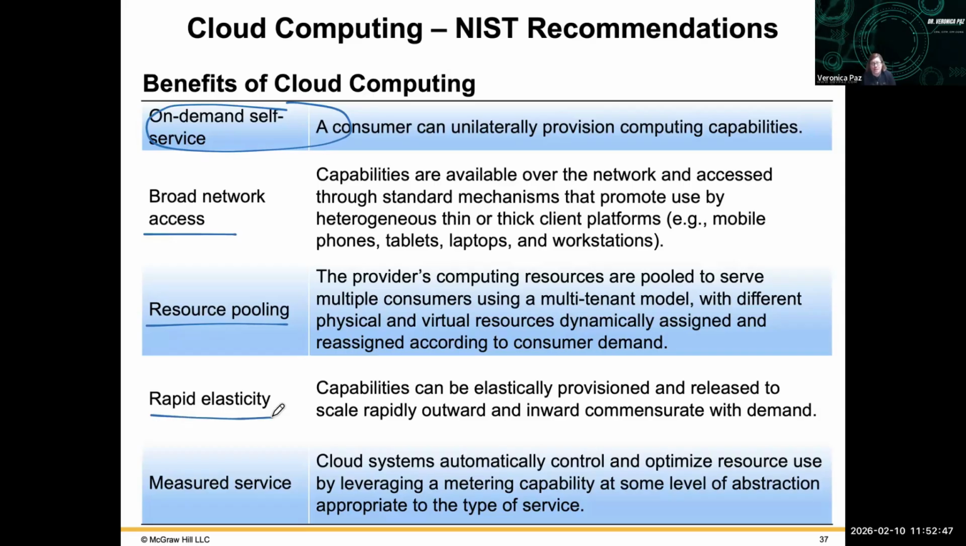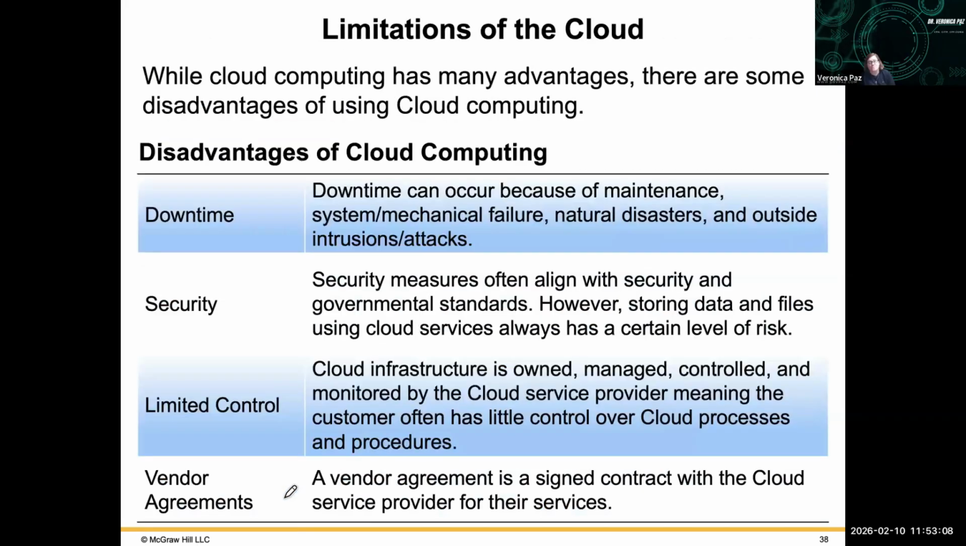Hopefully, you have rapid elasticity, right? That you are able to scale outward and inward, and you can grow with the demand. And then you have measured service, where the cloud systems automatically control and optimize the resources. So you're leveraging that capability and you're hopefully providing the services with no interruptions.